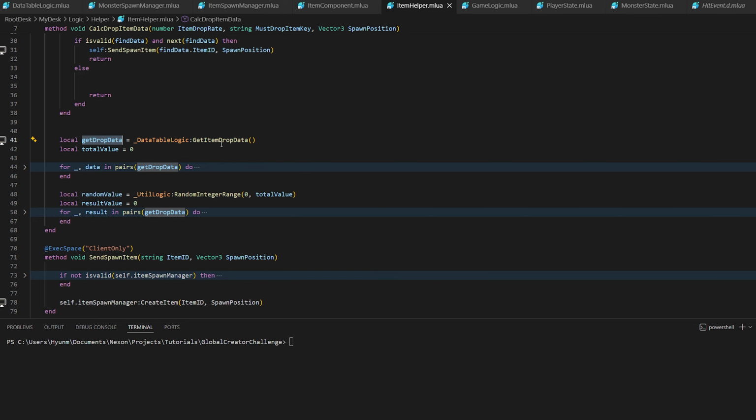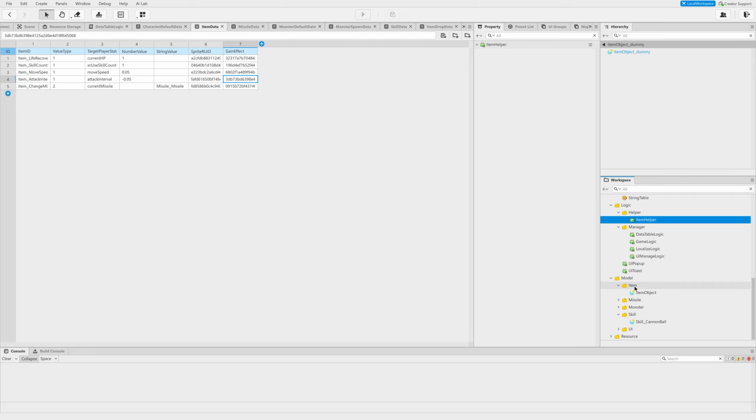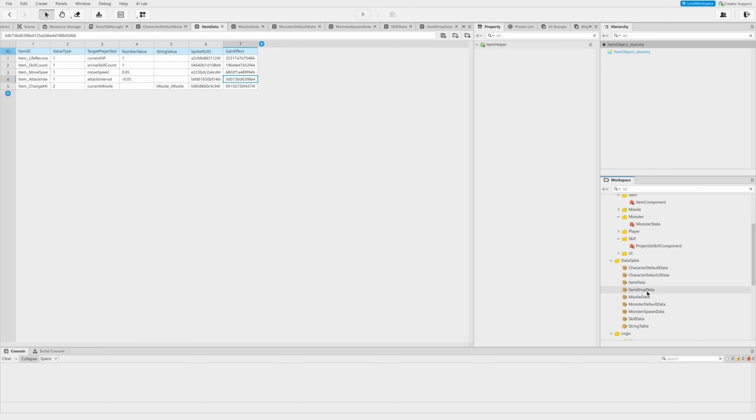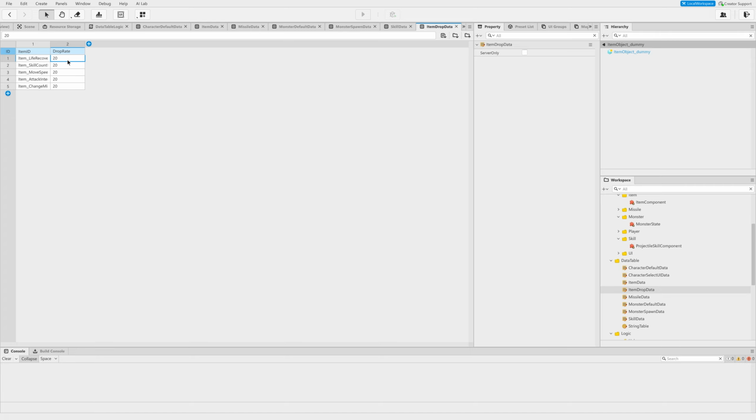But continuing on in our drop method here, we have our drop data here that's going to come from our getItemDropData table. So this is going to get all of our item drop data here from our drop table, and we're going to loop through all of those, and we're going to calculate the total value. So this is going to be the total value of all of the items' drop rates. So if we go back to our table, we have the item drop data. We're going to loop through all of these and we're going to add up the total. And then we have our random value. That's going to be a random integer range from 0 all the way up to our total value. So it's going to be a random value between 0 and the total of all of these values here.